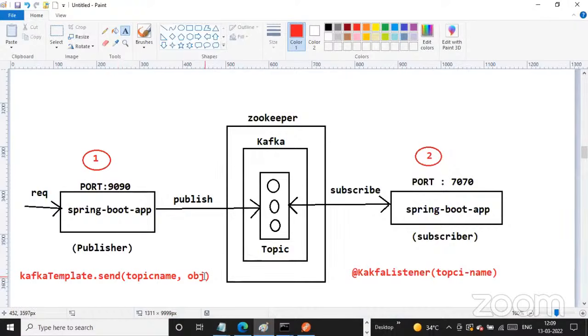Which topic, which data. Now here I have another Spring Boot application which is running on port number 7070. In that application I have written one method, and for that method I have given @KafkaListener. What is the purpose of this Kafka listener? It listens to the messages. Do I need to tell this application to listen, or will it listen automatically? Automatically, because we have given this annotation. To which topic will it listen? The topic name that is already mentioned.